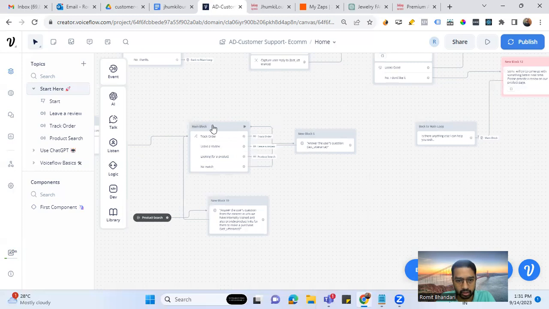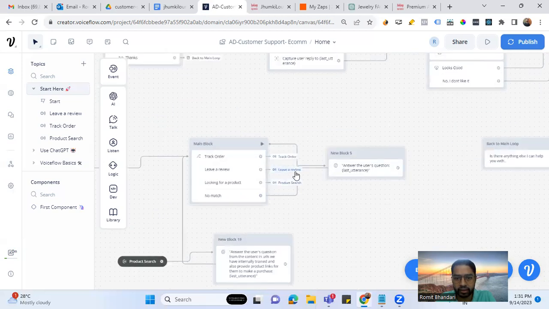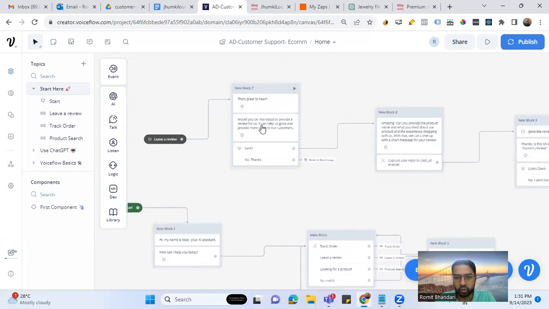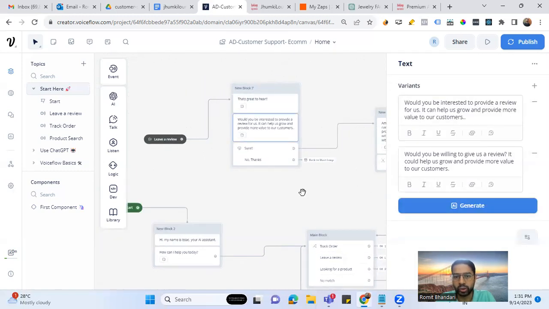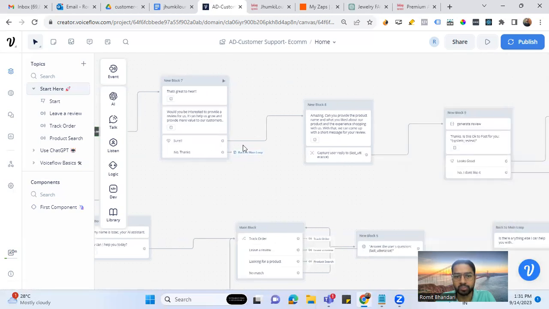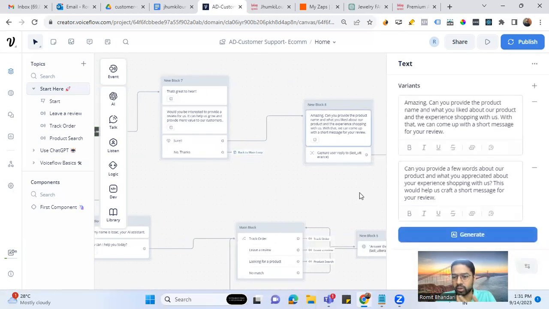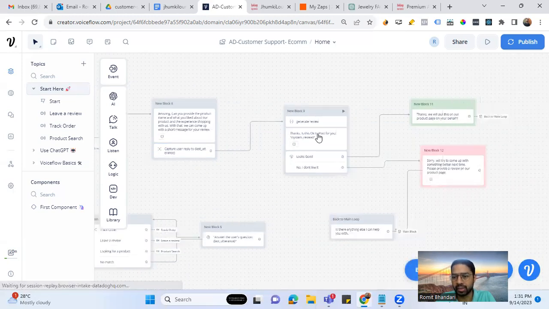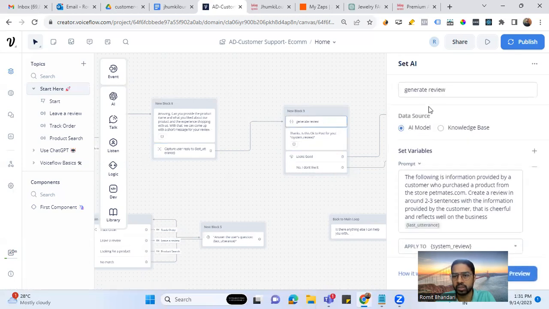The main block is the block where we are trying to again identify the intent. Similarly, I have created flows for leaving a review, where we understand that the user is happy with the product, and then we ask him if he would like to provide us with a review. What we tell him is, if you could tell the product you purchased and something about the product and the experience you liked, then we capture that information and create a review by using AI. This generate review card is a set AI card.